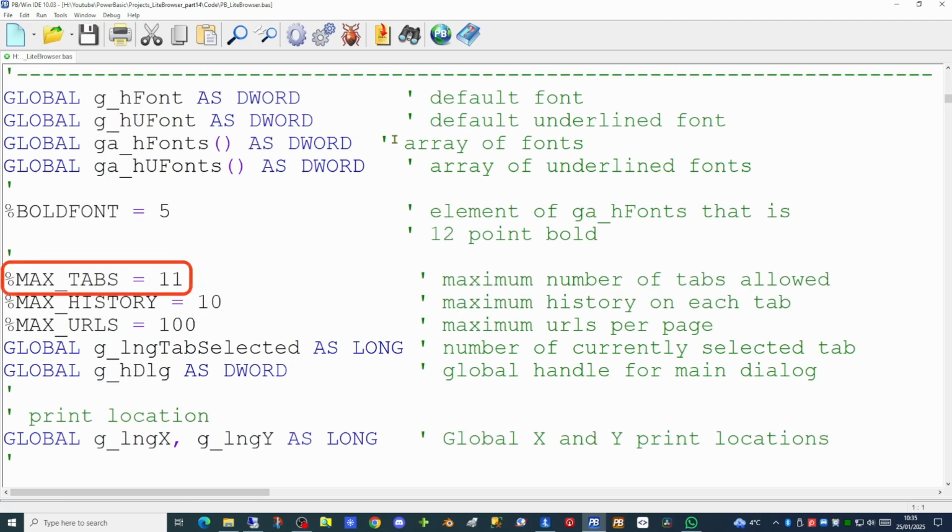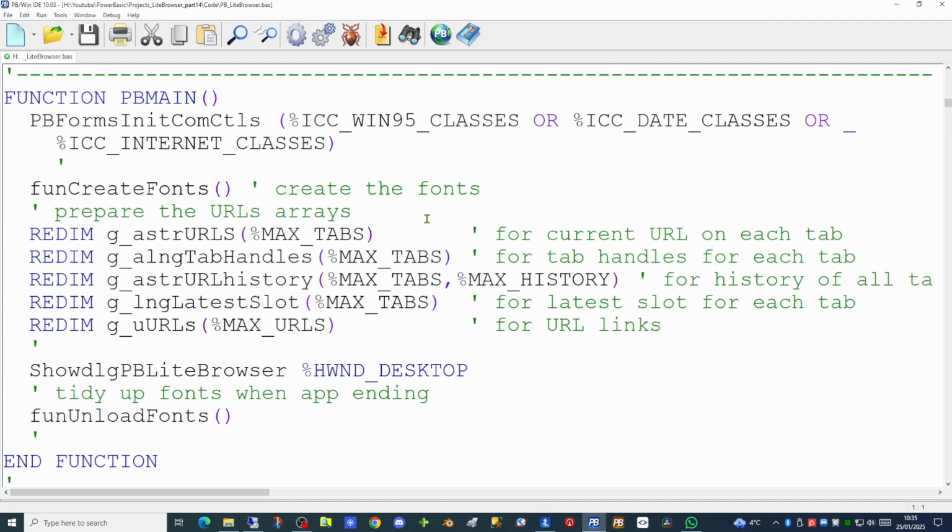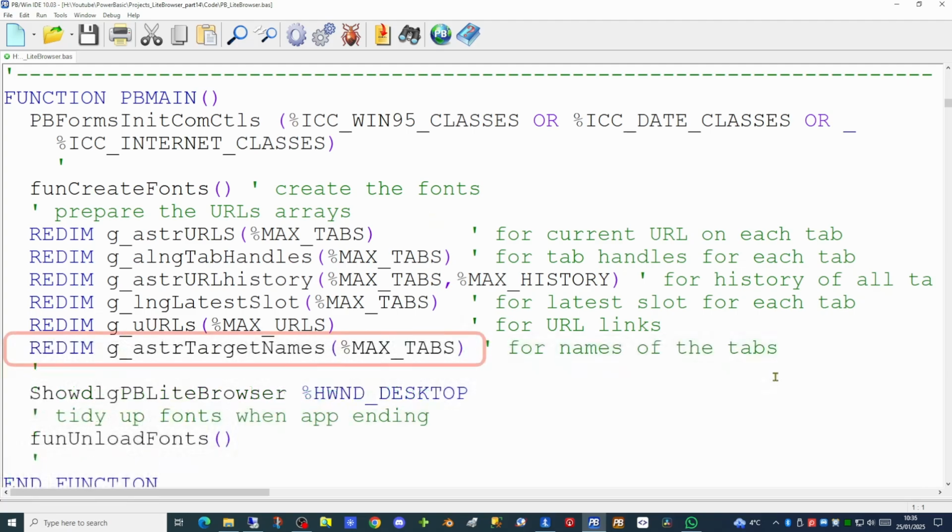The other thing I'm going to change in our setup is the maximum number of tabs that this system will support. It's currently sitting at 11 tabs. This is 1 tab for the plus tab and 10 user accessible tabs. We're going to increase this to the value of 16. So as we've done with the other global arrays, we need to dimension them in the pbMain function. So there is our target names array, now dimensioned in the pbMain function.